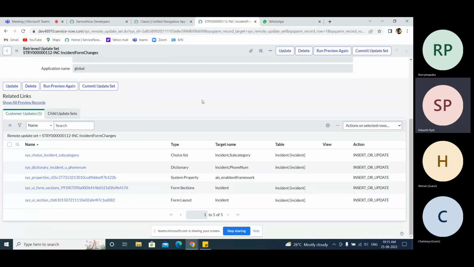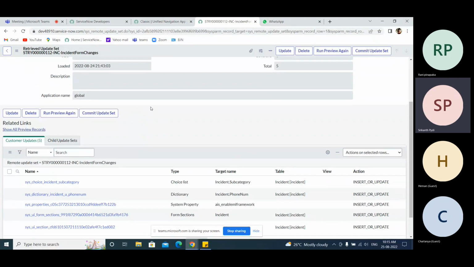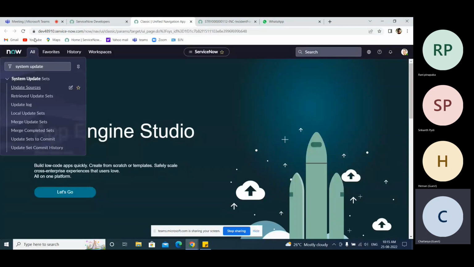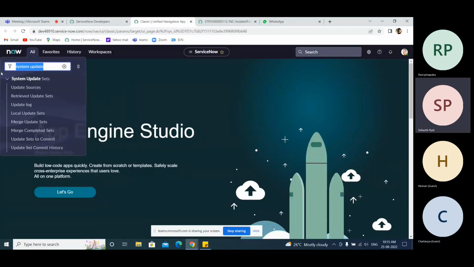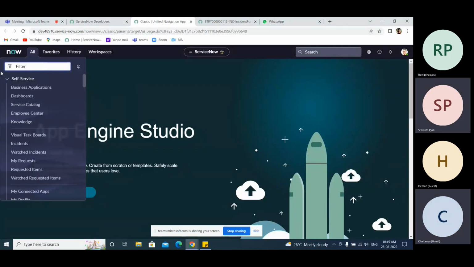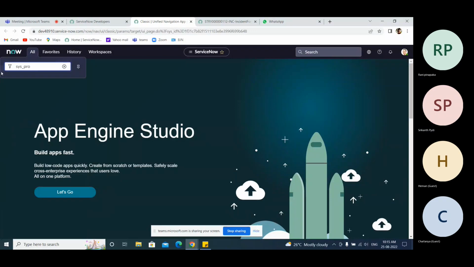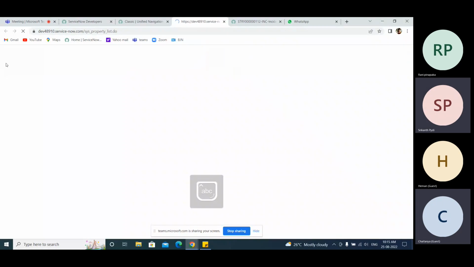Now do one thing. Go to your ServiceNow system and type sys_properties. Just an example, I'll tell you. sys_properties dot list.